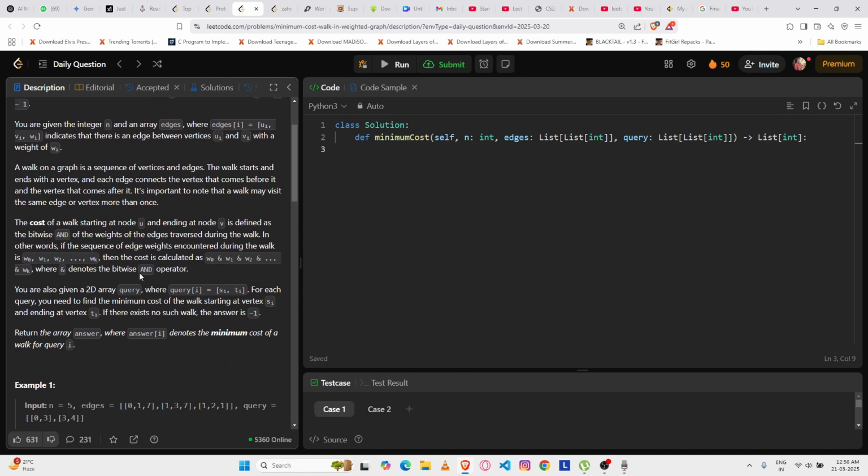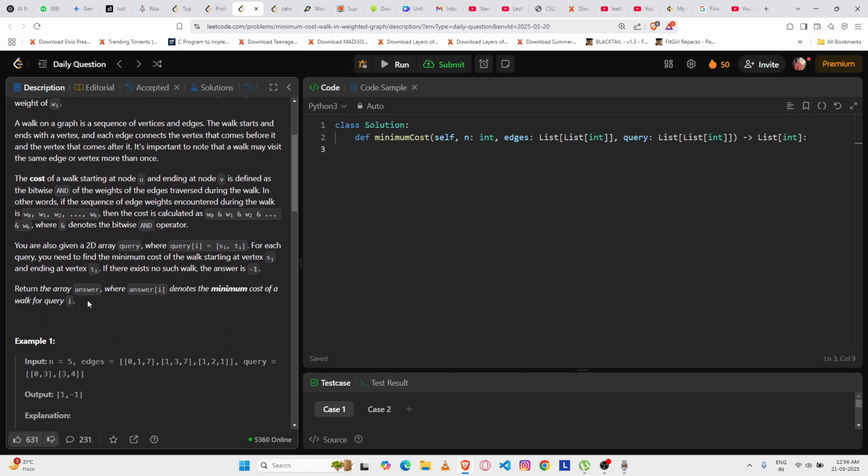There is a very long text, so I can make it simple for you. We have been given an undirected weighted graph with n vertices. Each edge between two vertices has a weight of w. A walk in the graph is a sequence of vertices connected by edges which may visit the same vertex or edge multiple times. So we can visit the same vertex or edge multiple times.